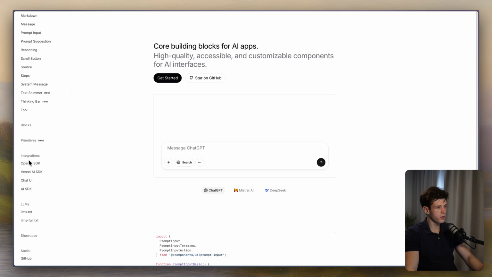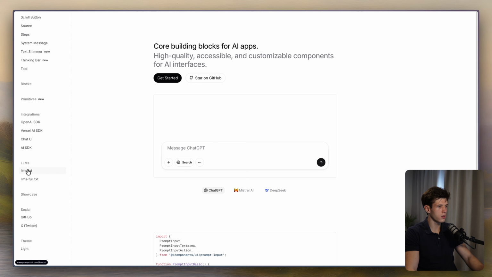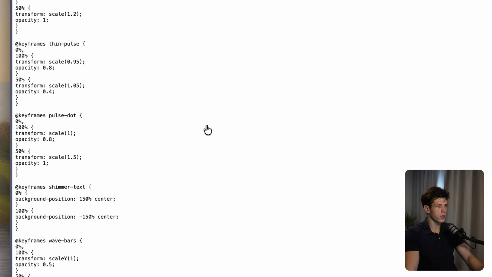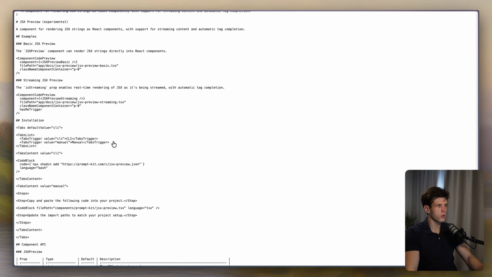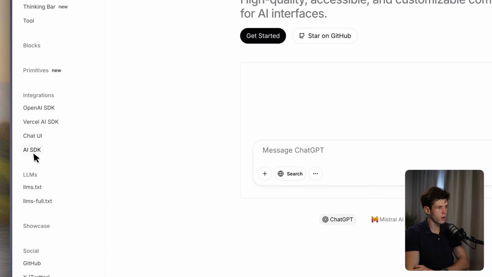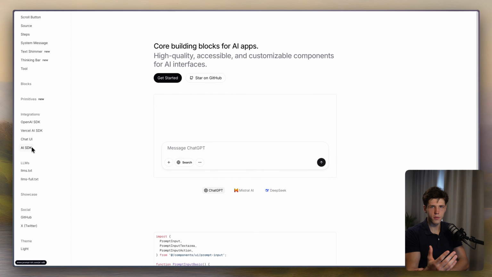So I believe this library doesn't have a skill, but it has an LLM text file and an LLM text full file that showcases all the components that you can give to your agent, and it will know everything about this library. So this is also a big plus for this library. It was released before AI Elements. It was built by just one guy. It's a really clean and minimalistic library. Again, very composable. You can change it, you can customize it.